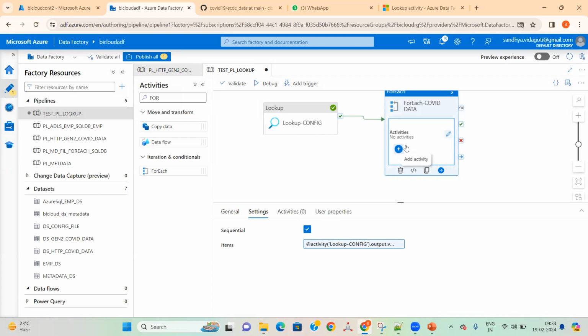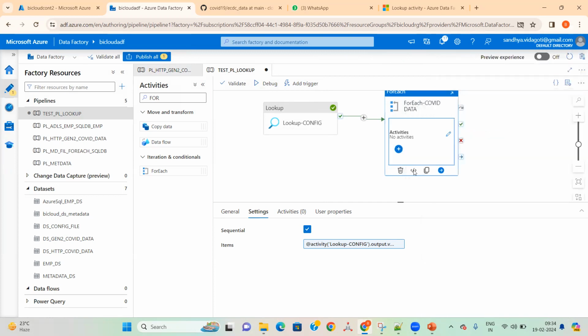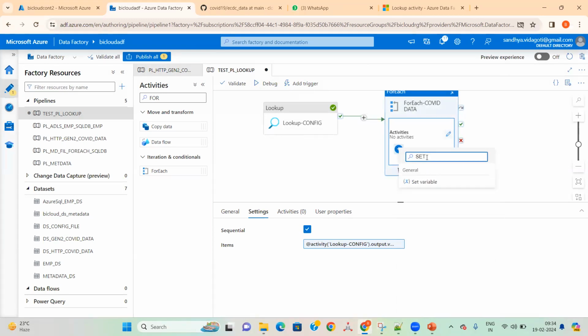But inside, we need to have some more, as this is mandatory. If I run this, it will not be executed. If I try to publish, it says for each metadata should have at least one activity inside. It can be a copy data activity, a data flow activity, or anything. For now, we'll use a set variable here.